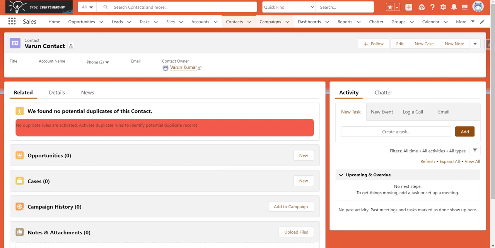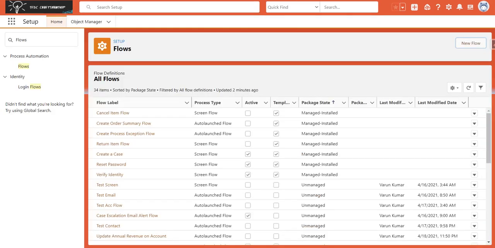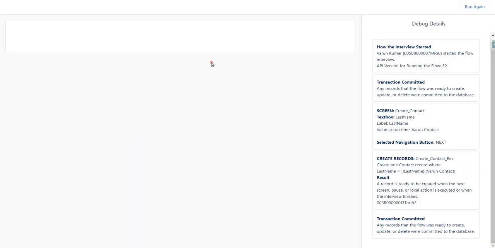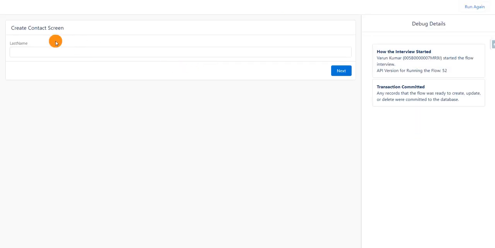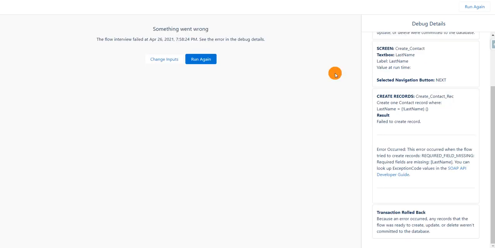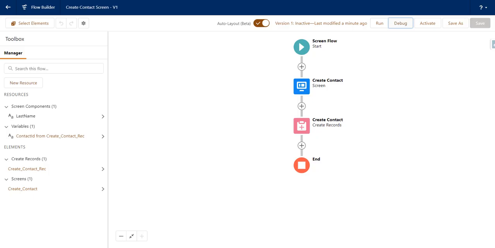Now what I'm going to do is go back to my flow builder and click on run again. Now I'll make this last name blank and click on next. And you can see here there is an error message saying required field missing, but it's showing under the debug details section, and I want to display the error message in the screen itself. To display the error message in the screen itself, we can do one thing here.